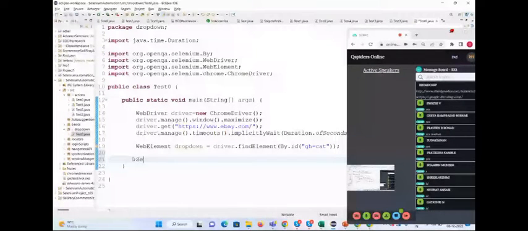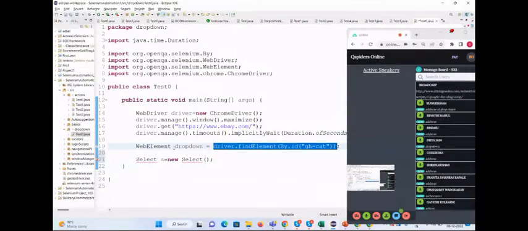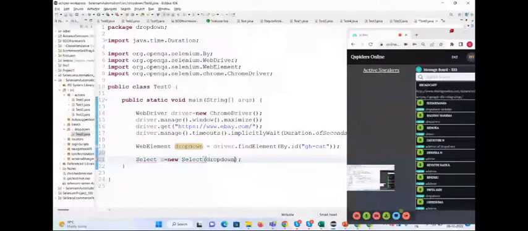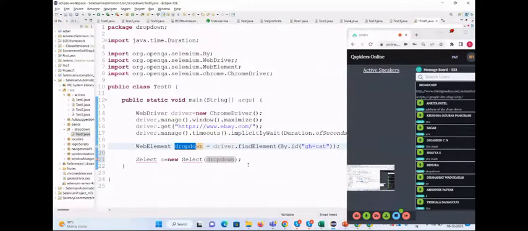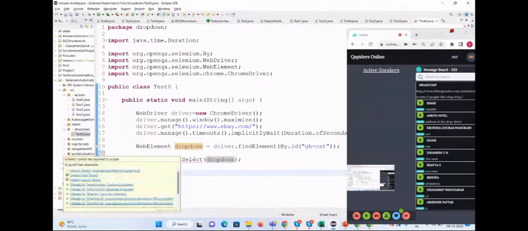Now what you should do? Create an object for select class. And what I need to pass here? The address of the drop down. Where is the address of the drop down? This one. This variable I need to pass it. Understood what is the meaning of address of the drop down? After inspecting, store it in a variable, you're passing that variable. This is called address of the drop down. Is it clear? Next. Select class should be imported from selenium.support.ui.